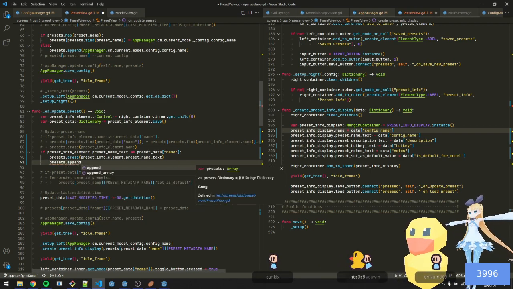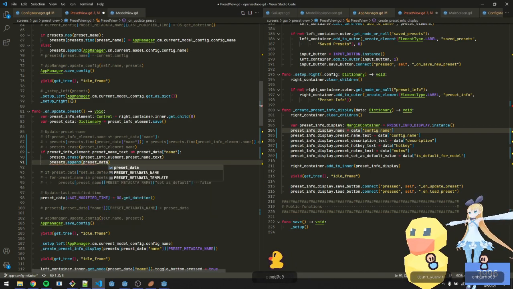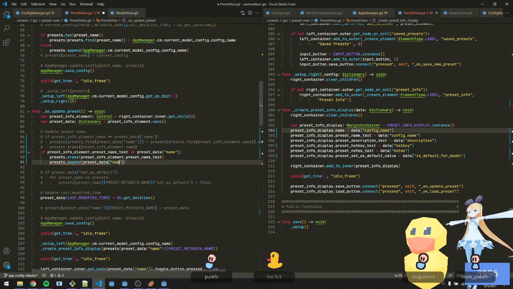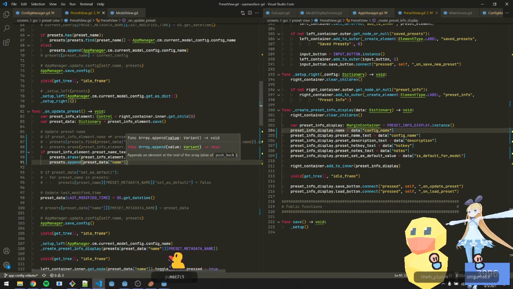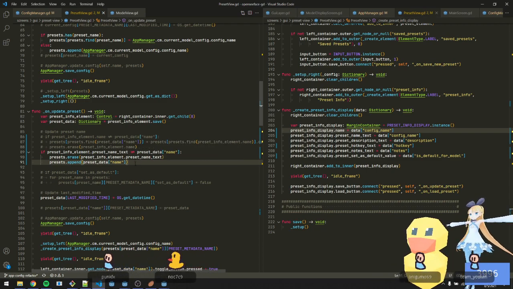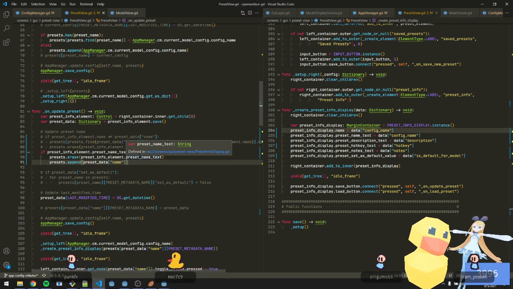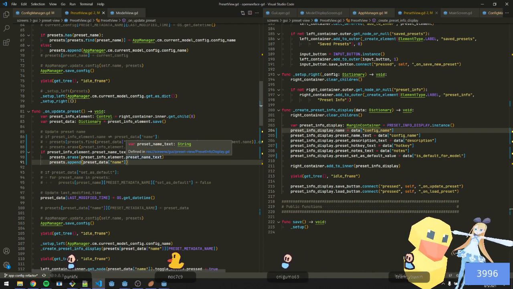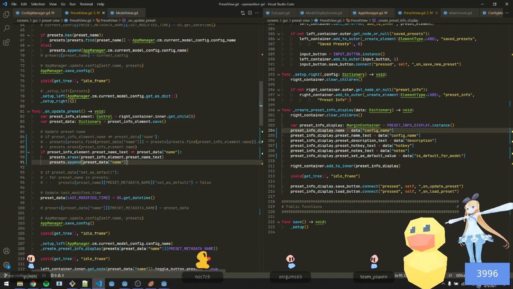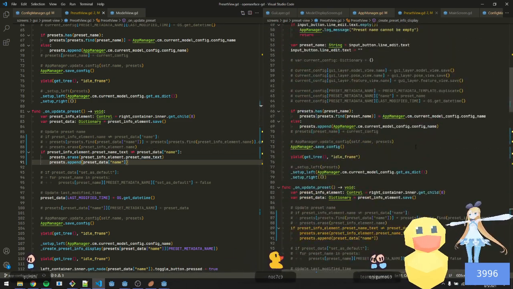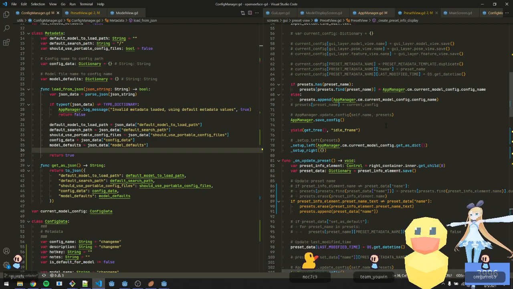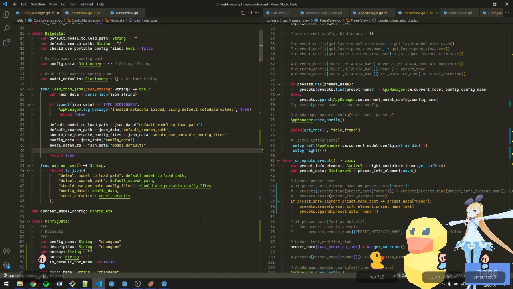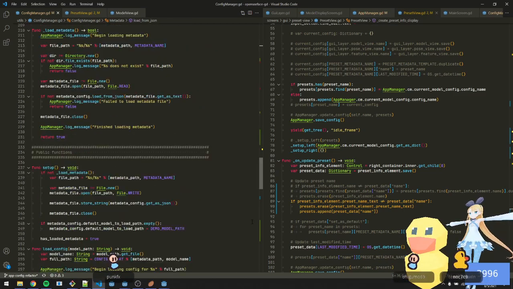Presets append preset data name, which is just a string. Huh. And do I have anything here? And by here, I mean in the configuration manager in order to update a specific piece of configuration.